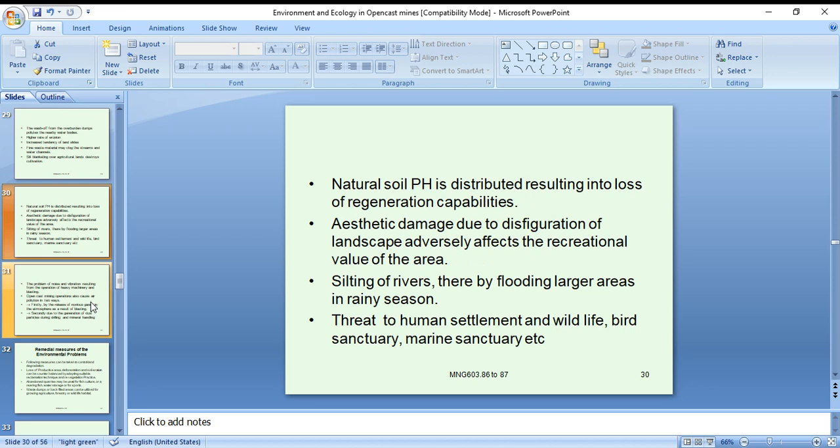Natural soil pH value is disturbed by acid mine drainage, resulting in the loss of regeneration capabilities. Aesthetic damage due to the disfiguration of the landscape adversely affects the recreational value of the area. Silting of rivers, thereby flooding larger areas in the rainy season, threatens human settlements and wildlife, bird sanctuaries, marine sanctuaries, etc.